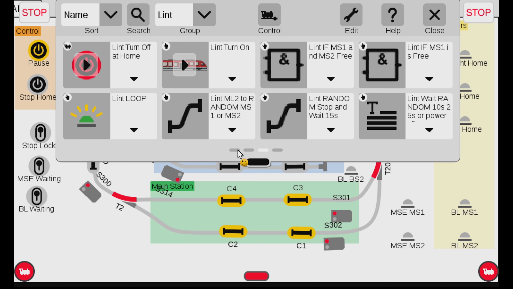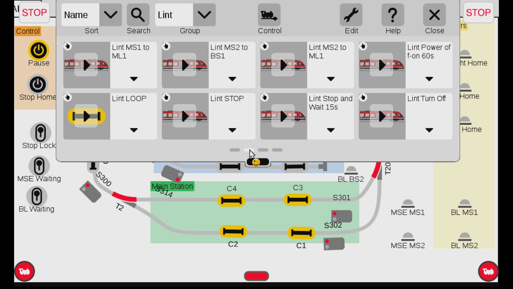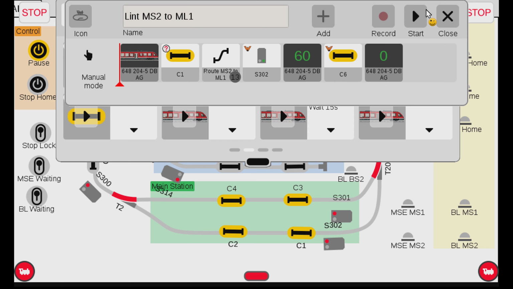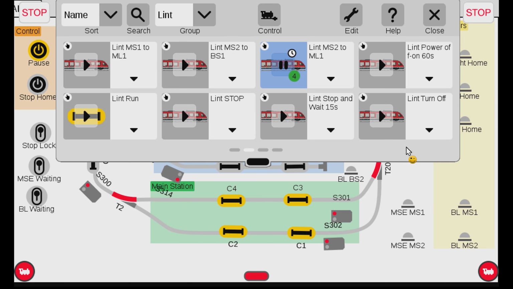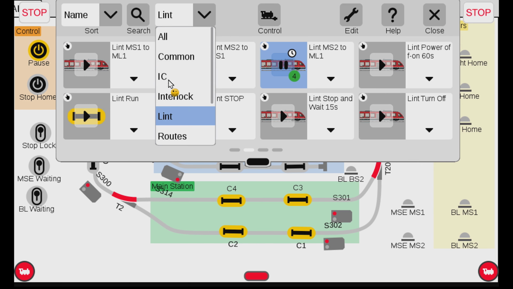So now I want to find the event going from MS2, which is where it's parked, to the mainline 1, so across the main station east interlock, the MSE interlock. So where do we have that? Here we've got MS2 to ML1. If we open this one up and I hit start, you can see nothing happens. Why does nothing happen? Because we're waiting for the pause, which is exactly what we expected since we turned the pause on.